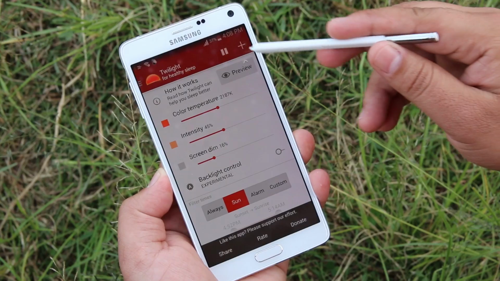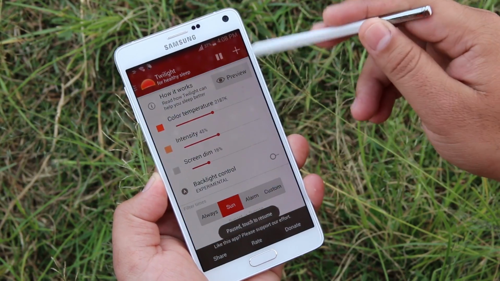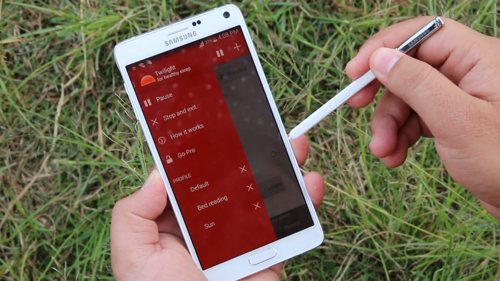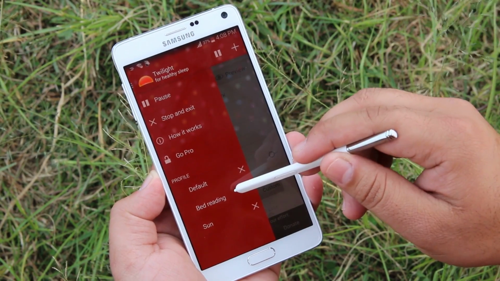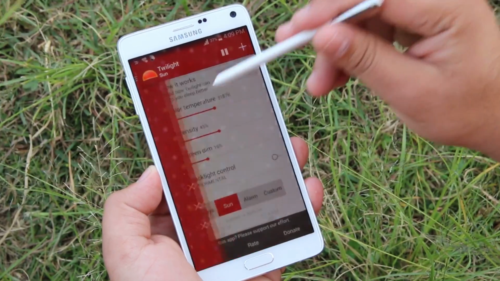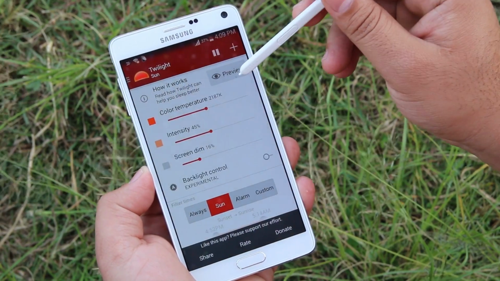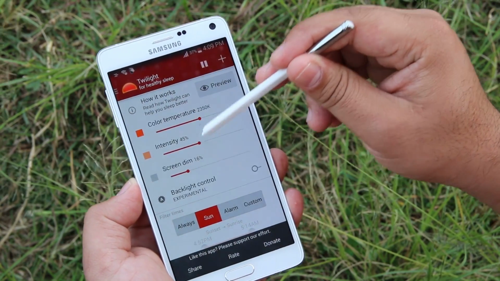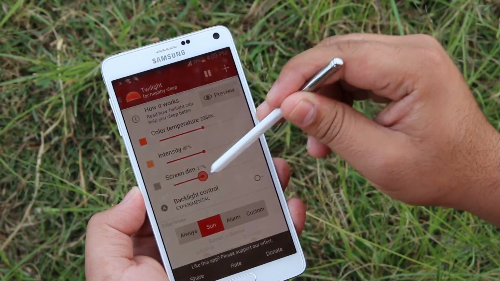At the top, you can pause the app and add different profiles, like you can give a different display setting for a sunlight profile, bedtime reading, and so on. Below that, you have the option to quickly preview how the setting looks. You can set your color temperature, intensity, screen dim, and also set the backlight control to auto.